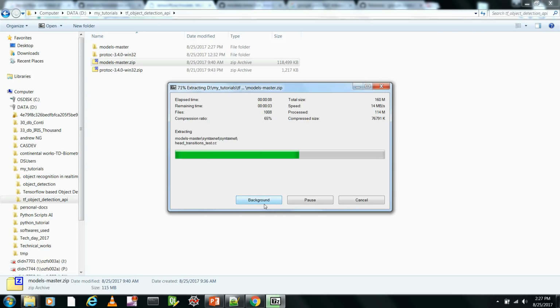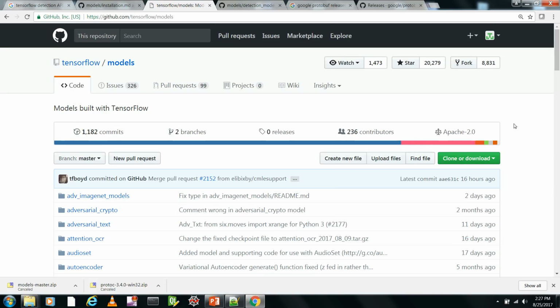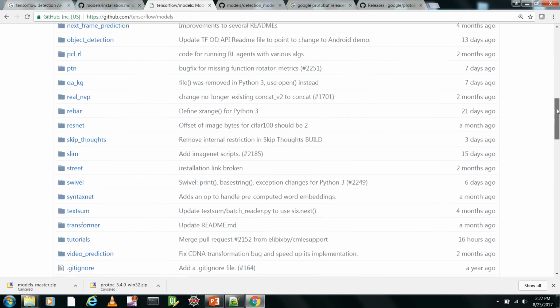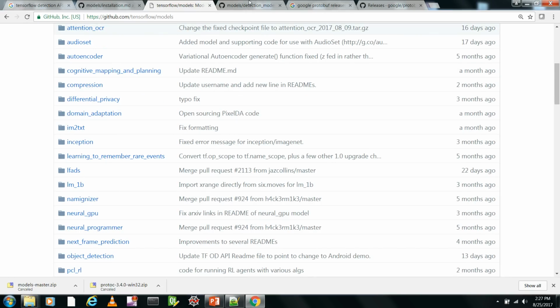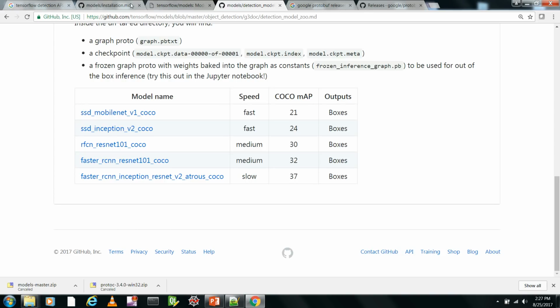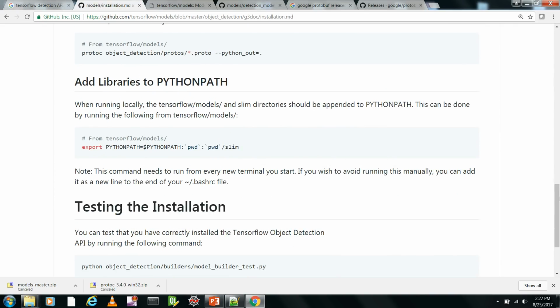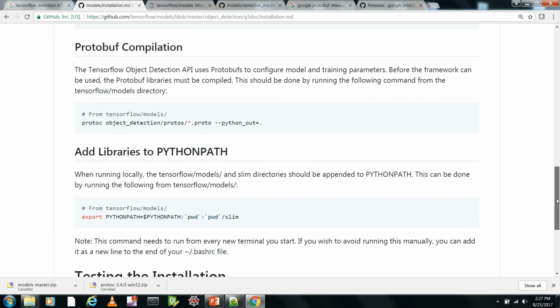Okay, so far so good. And once this is done, now we can move into the implementation of the code. First thing is that we need to compile the protobuf. And that we have to do from the TensorFlow models directory, which we just downloaded.